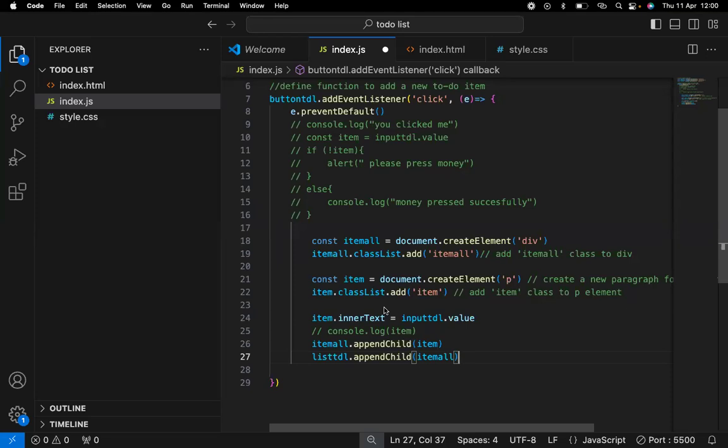Okay, so divs could have the same name, but it's the class that differentiates them. Yeah, exactly. Okay, thank you.